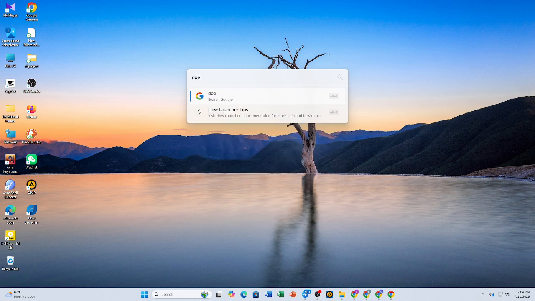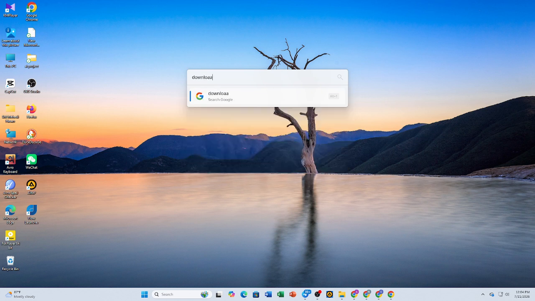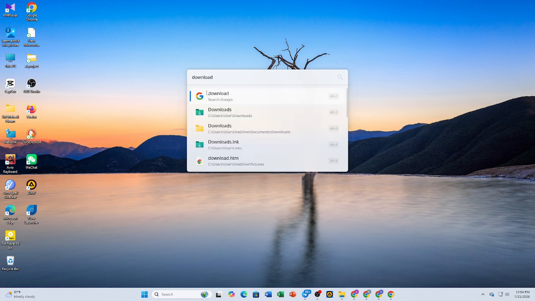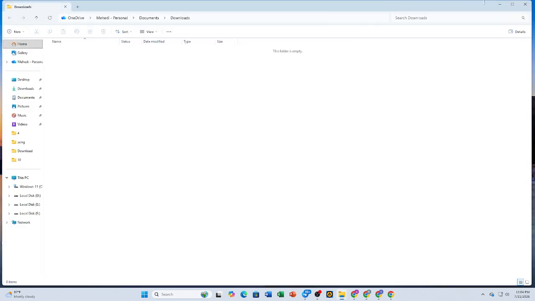Next, type the name or part of the name of the file you're looking for. As you type, Flow Launcher will instantly search and display matching results from your index locations. You don't have to type the complete file name because the results update in real time.